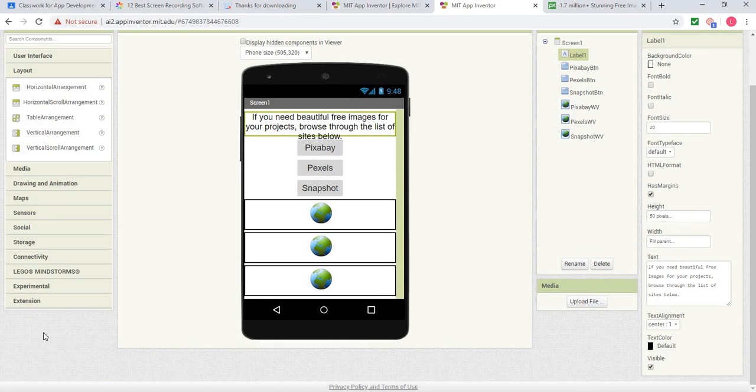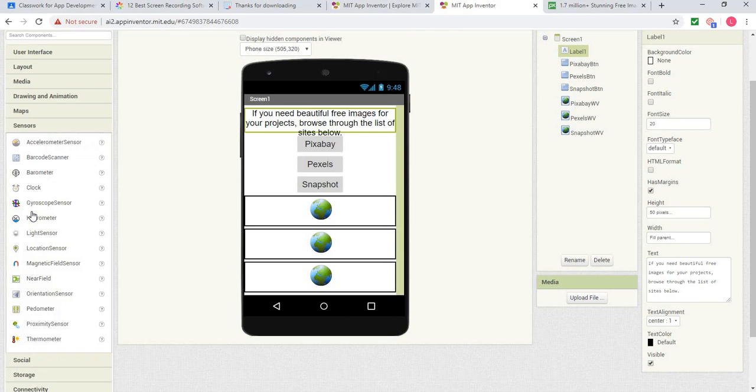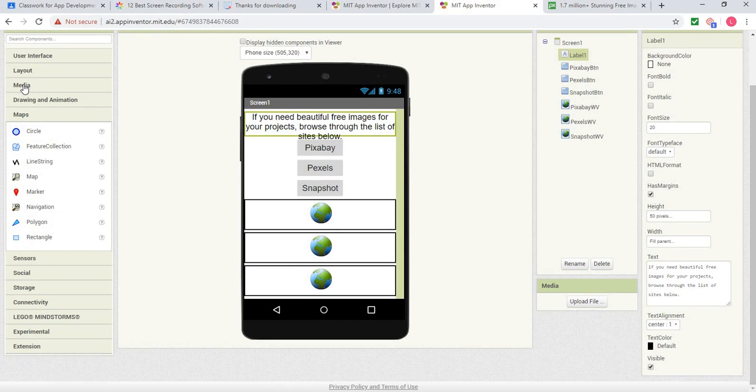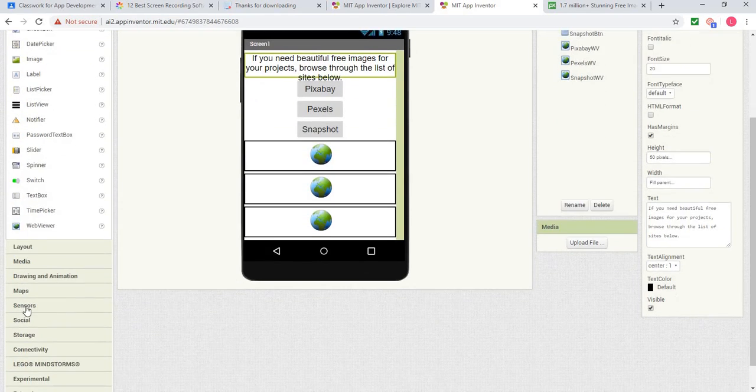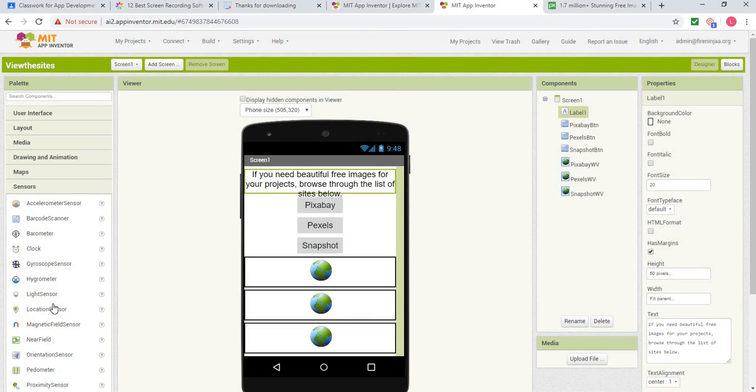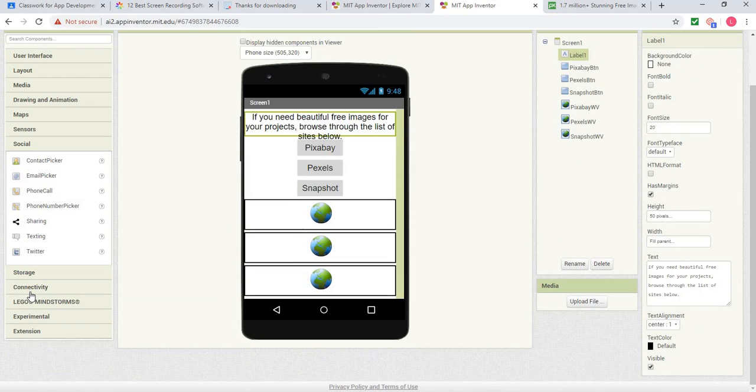activity. Let me check, what is that called? Not here. Yeah, this one, activity starter. In the connectivity options, this activity starter is the one which you will use for YouTube videos. So I will teach about it.